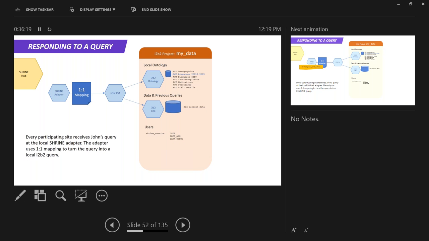So on the flip side, what happens after that query gets broadcasted? This is responding to a query. Every participating site on the network, if they're up at the time, receives that query at their Shrine adapter. And as you can see, the concept that represents asthma comes in. There's this one-to-one mapping strategy that you've probably heard about. There's a lot of discussion about how that works, and Michelle will go into more detail in her next talk. But I have a couple slides on just how that works.